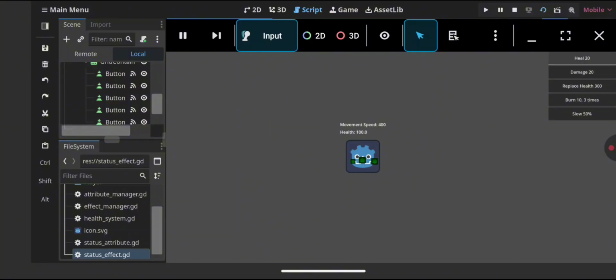Okay, I have the replace that just sets my health to 300, like this. Then the burning button: burning 10, because I know the magic key that is 50 times 0.2. So burning 10, 3 times. This burning will be triggered 3 times, once every 0.5 seconds. So here, burn. Okay, 70.